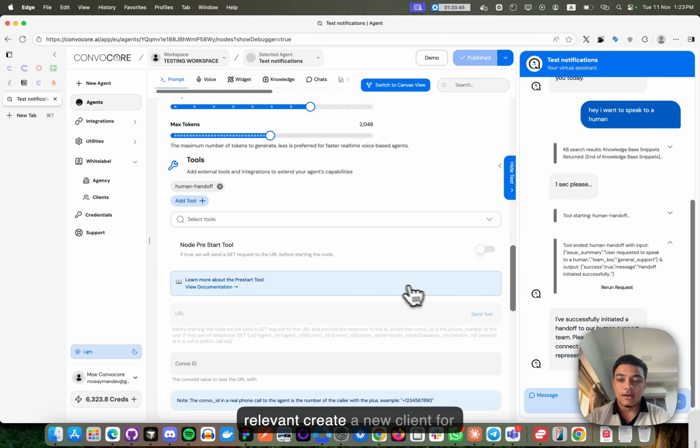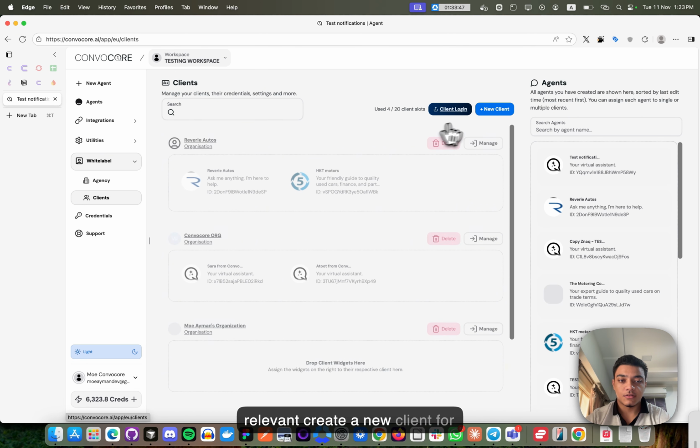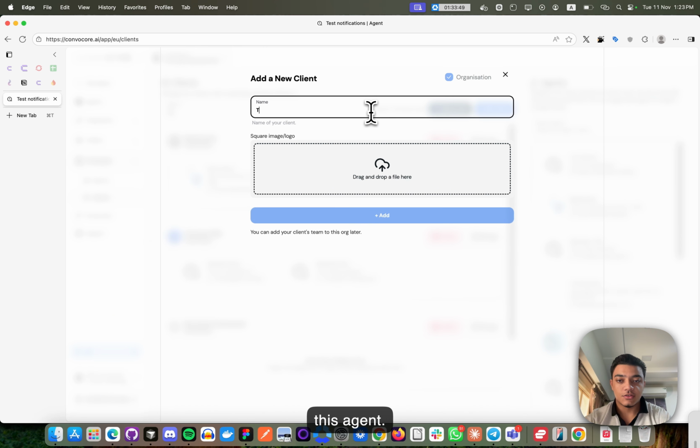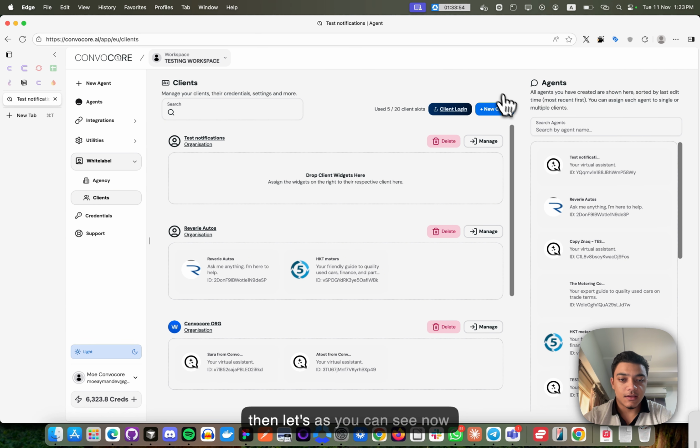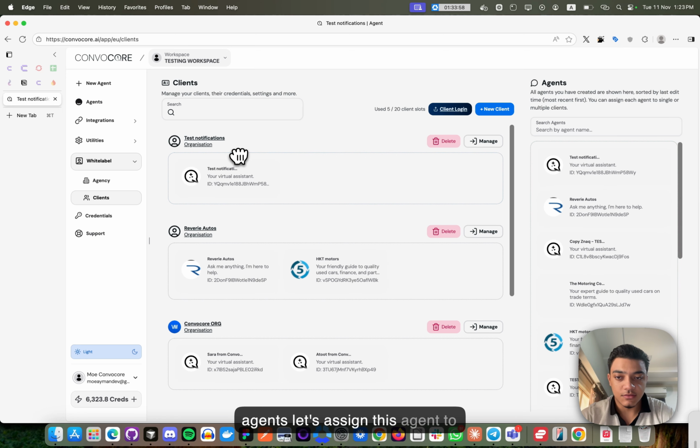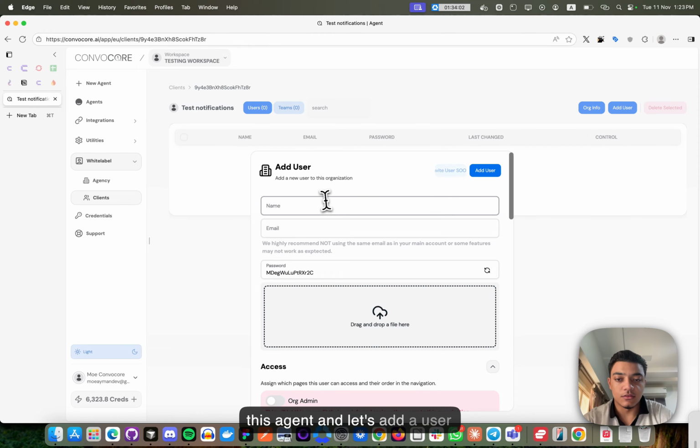All right, so now let's go to the client section and let's actually create a new client for this agent. Let's call it just, again, test notifications, anything really. And as you can see, now this client doesn't have any agent. Let's assign this agent to that client. And then let's manage this agent and let's add a user for him.